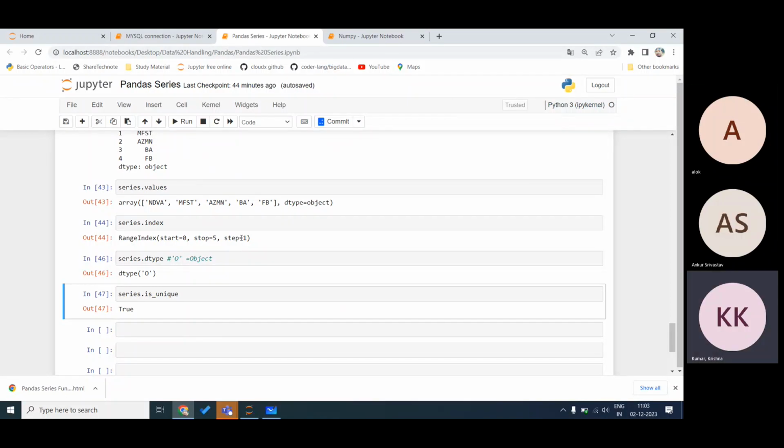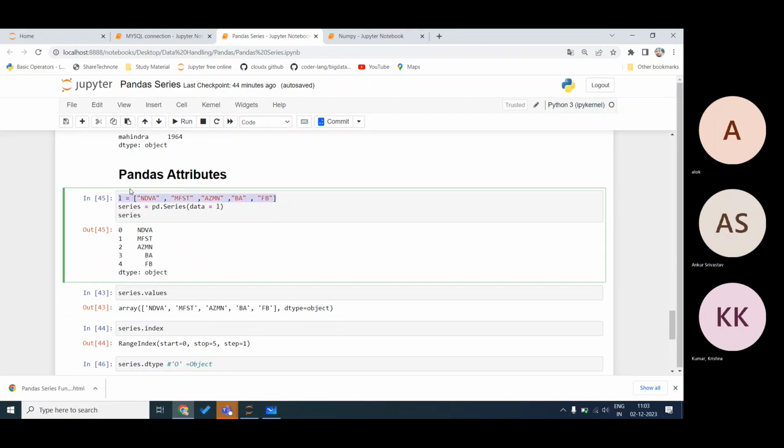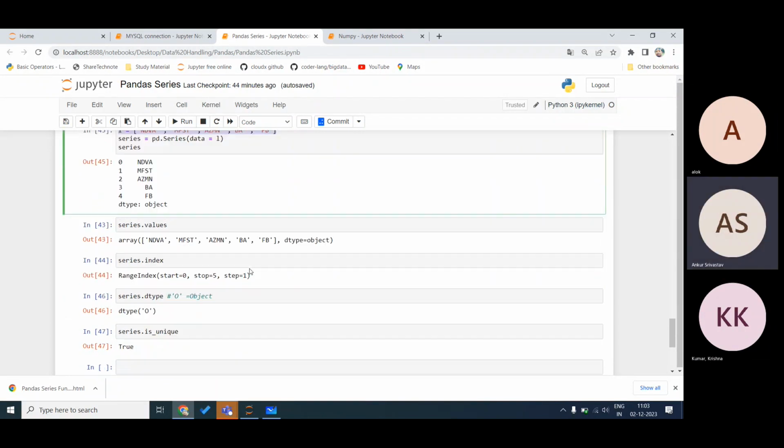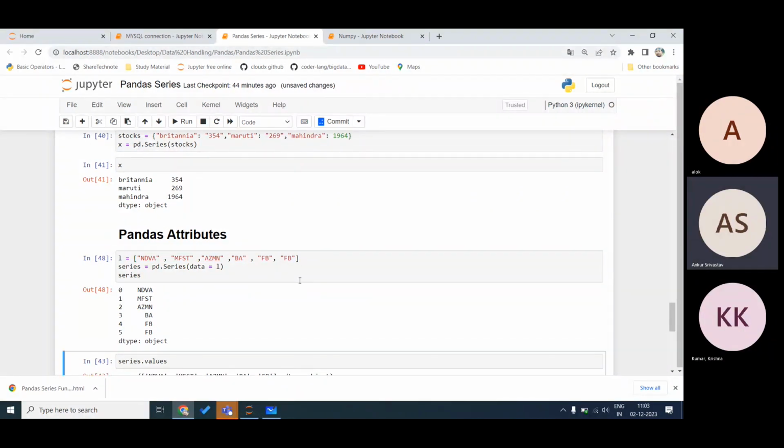If you have duplicates, then it will be False. Suppose that FB is coming two times.